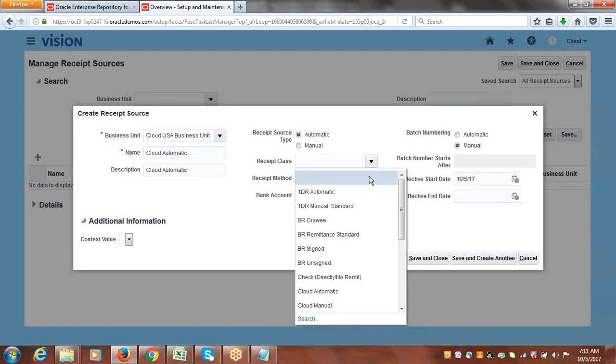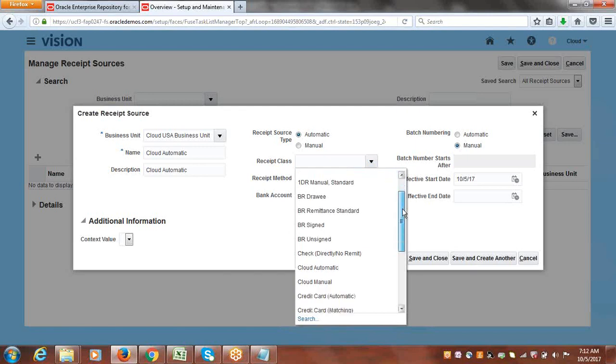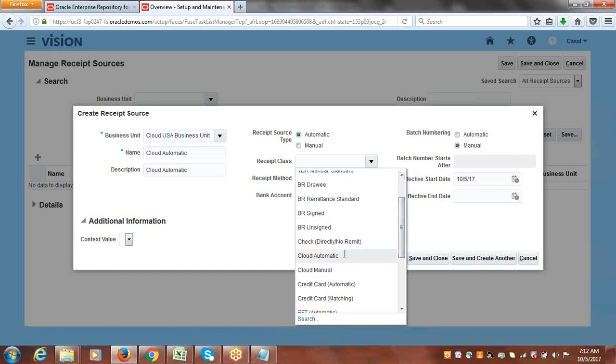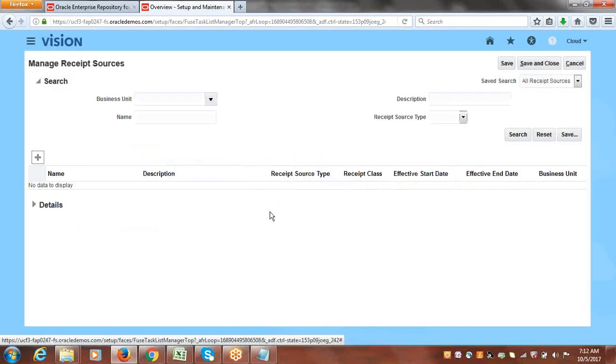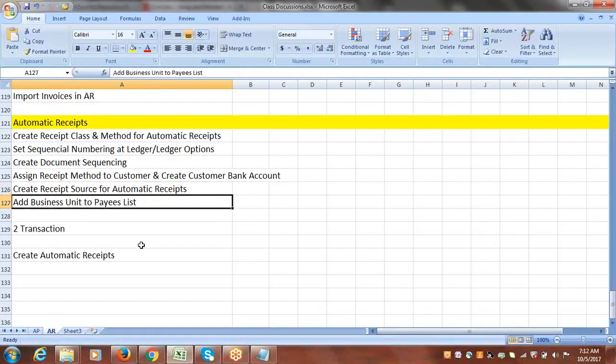This is the source for which receipt class and method related receipts you are going to process. Class name is also cloud automatic. Method is cloud bank transfer. Then the system will default this information when you use that source, otherwise you have to select it manually. The numbering and all you can set to automatic. So save and close. These are all setups we do in EBS also.